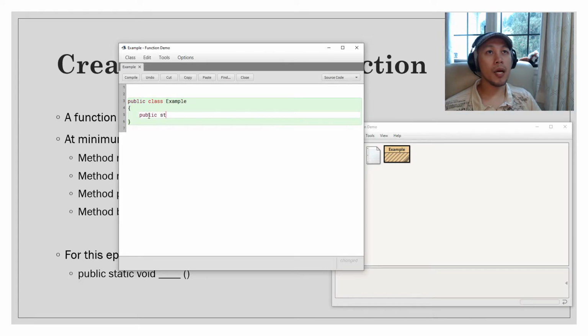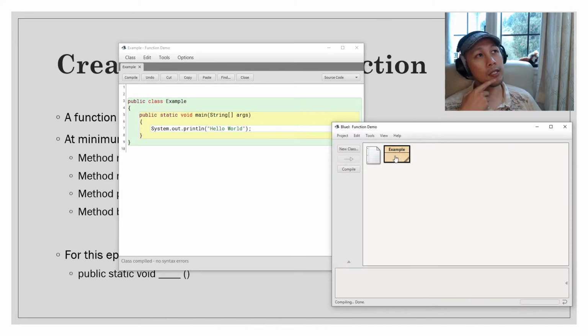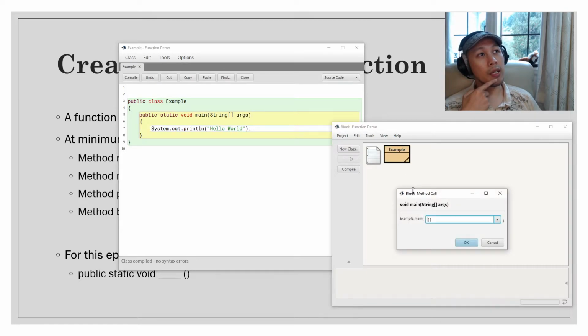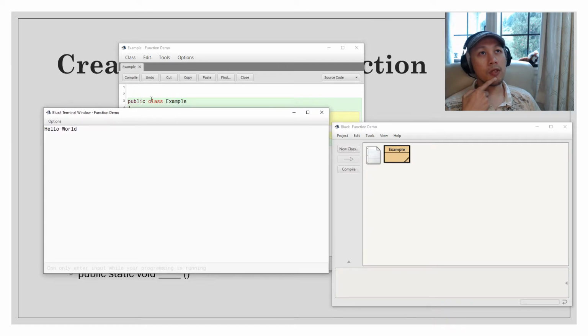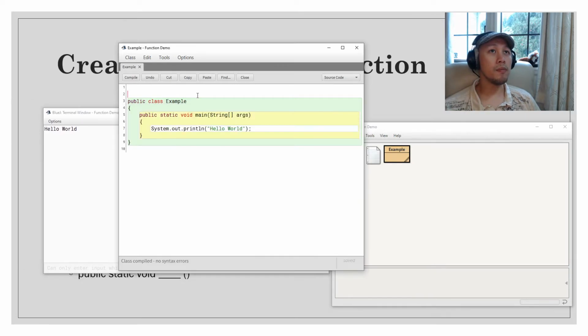And let's start with public static void main, String array args like we normally do. And we'll do system out println hello world like we normally do. Okay, so then we right click example, compile, we run this, okay, and we see what we typically expect, which is hello world.